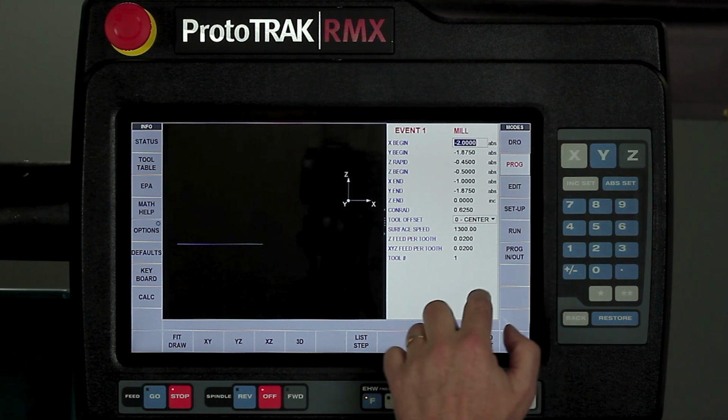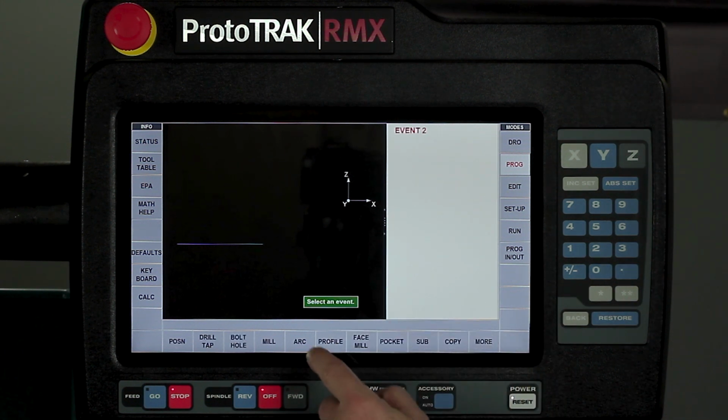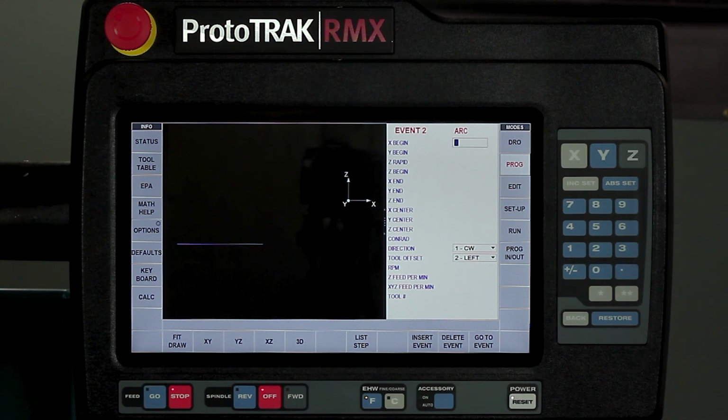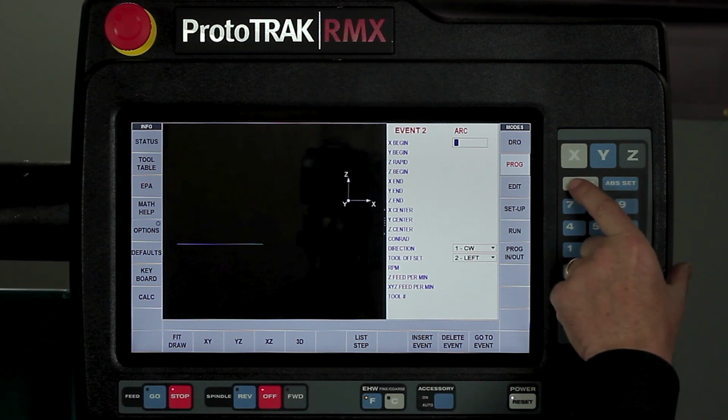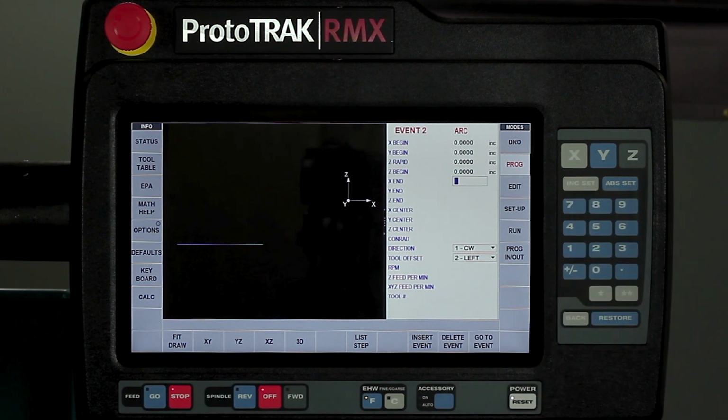Now here, I'm going to swipe forward and select an arc. This is the first thing about 3D programming: I can't use profile because I only get to answer the Z question once. In here I've got an arc, and whether I do an arc or a milling event, after the very first event is programmed, I'm always going to start out with 4 incremental sets. That's saying, hey, I want this next piece to start exactly where the last one ended, okay?